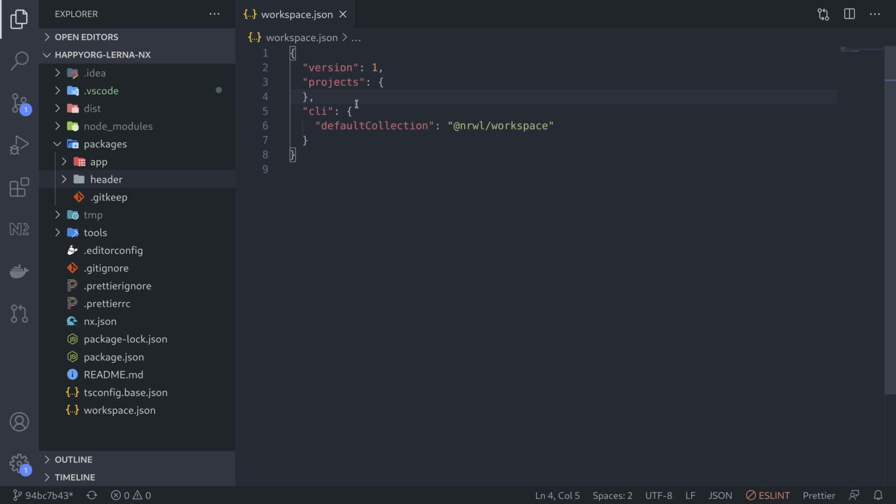So we have the files. We need to teach Onyx what to do with those files, like how to test them, how to build them, or whatever, right?